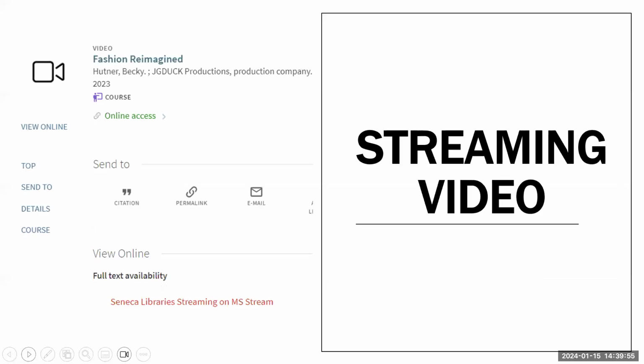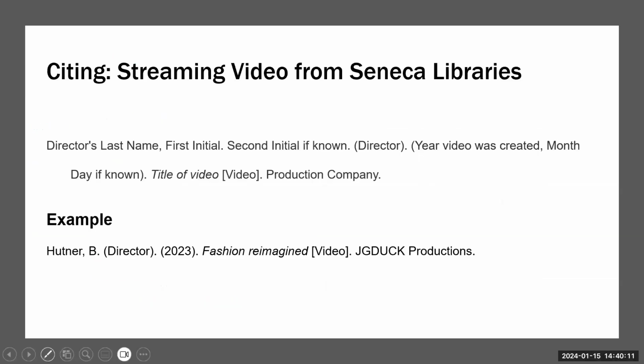Now, if you're deciding to use a streaming video for your written assignment, this is on your left-hand side, a record that was pulled from Seneca Libraries, and you would follow the following example and rule for a streaming video from Seneca Libraries.